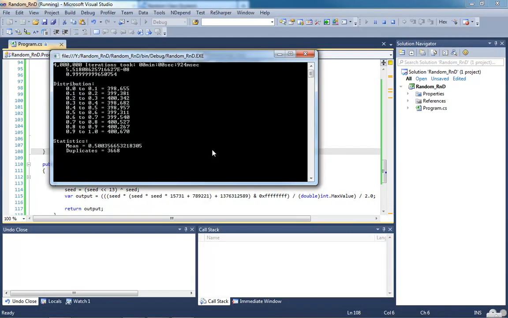If we look at this, this is doing 4 million iterations. Our numbers are good here. Our distributions are pretty good. I mean, our mean is 0.50035. Yep. And here's our duplicates, about on par with what we had with the standard, but this is a hash.